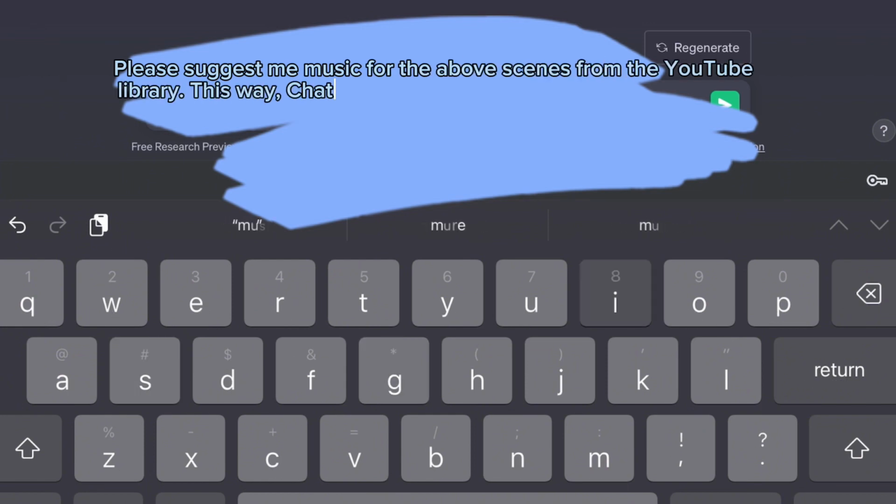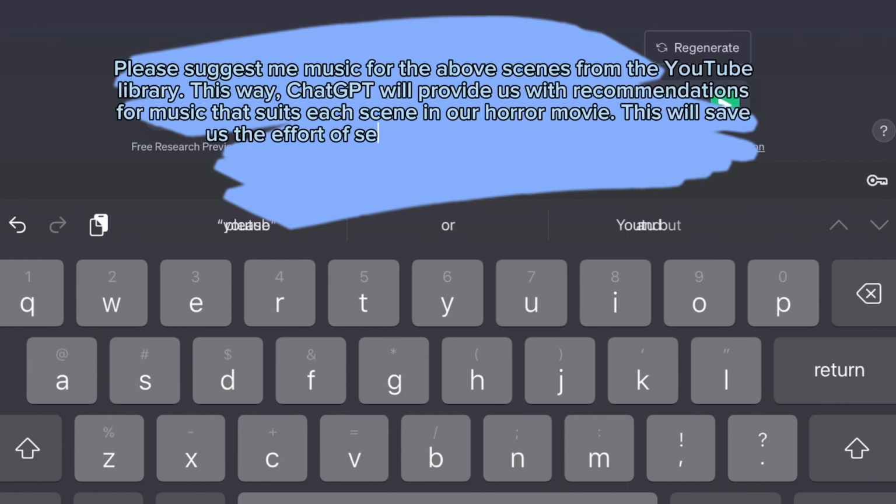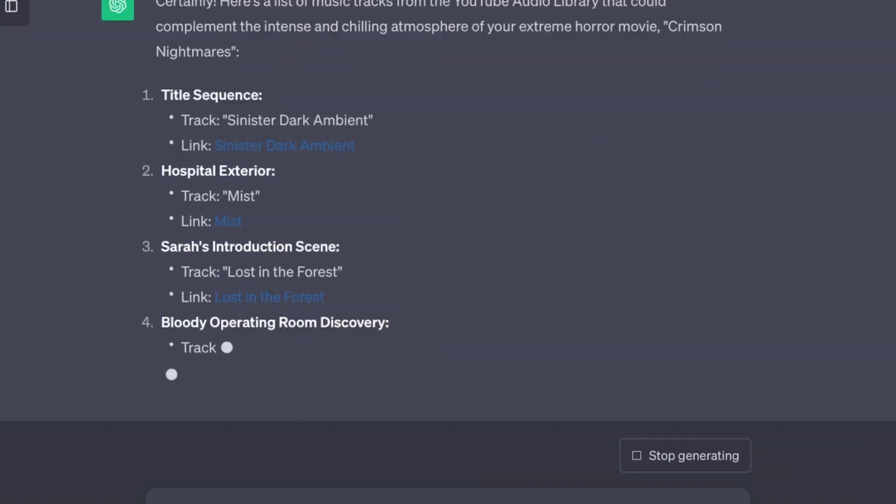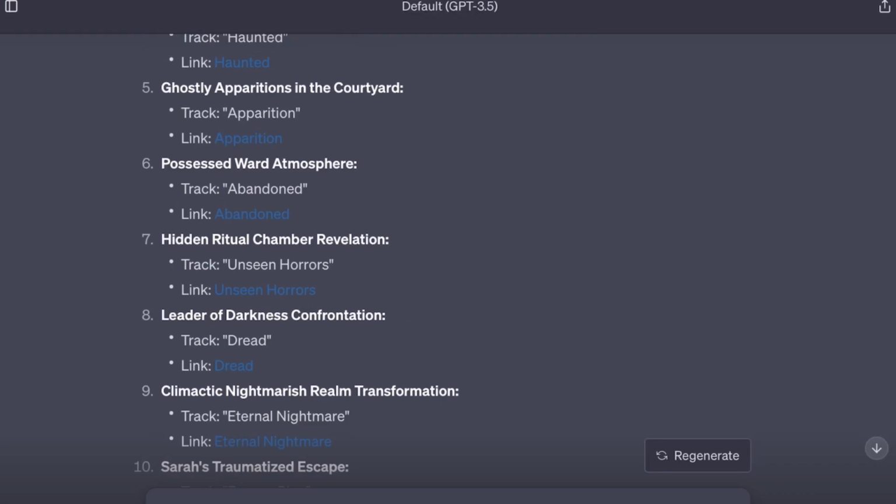Next, let's input into ChatGPT, "Please suggest me music for the above scenes from each scene in a horror movie." This will save us the effort of searching for music separately.